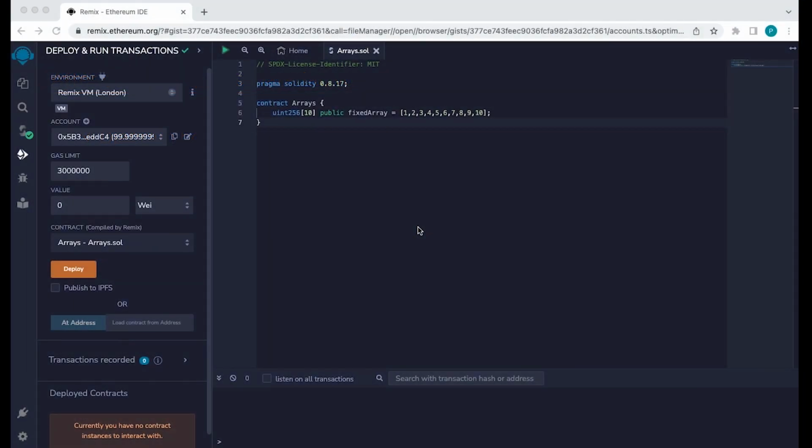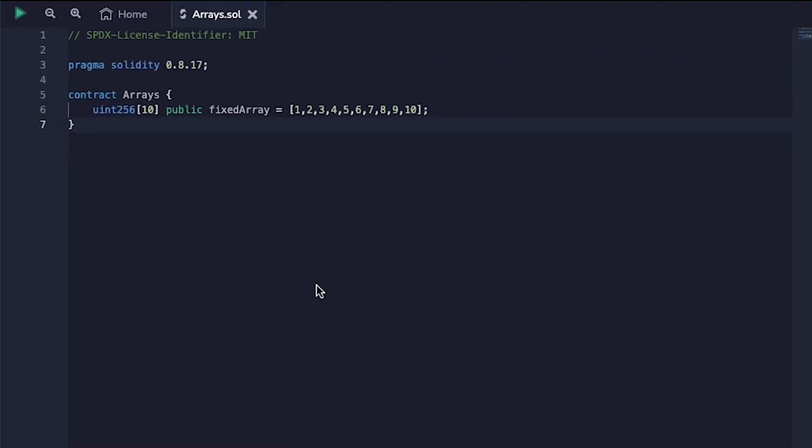In Solidity, the storage layout for arrays is a bit different for fixed size arrays and dynamic arrays. First, let's review how fixed size arrays are stored. The following contract contains a fixed array of 10 uint256 elements, and we have initialized the array with 10 elements.